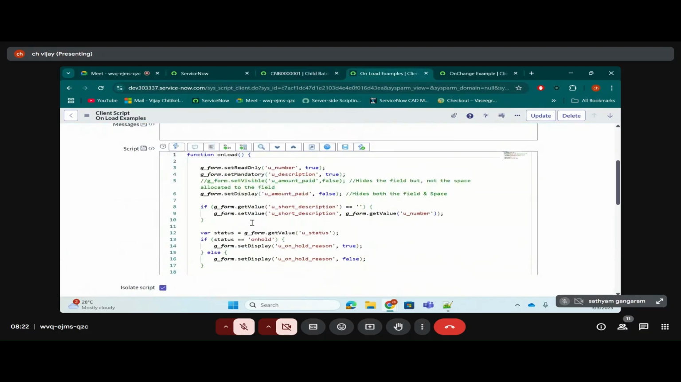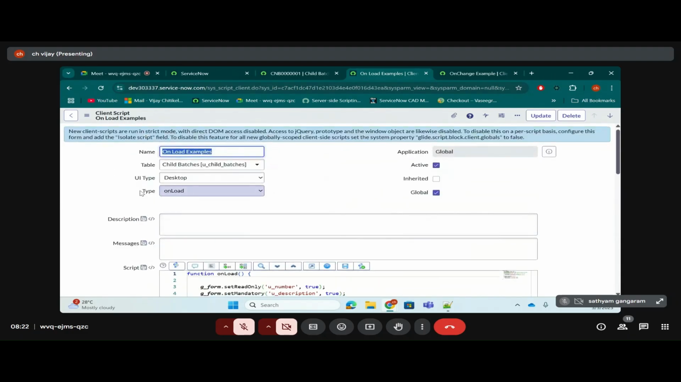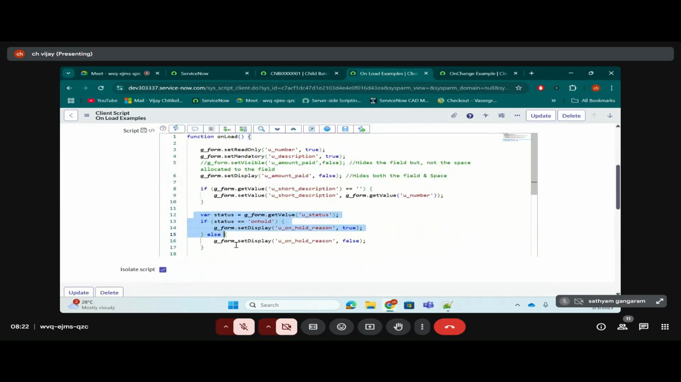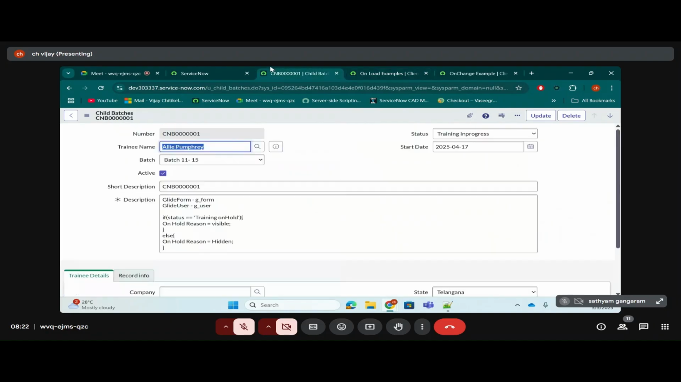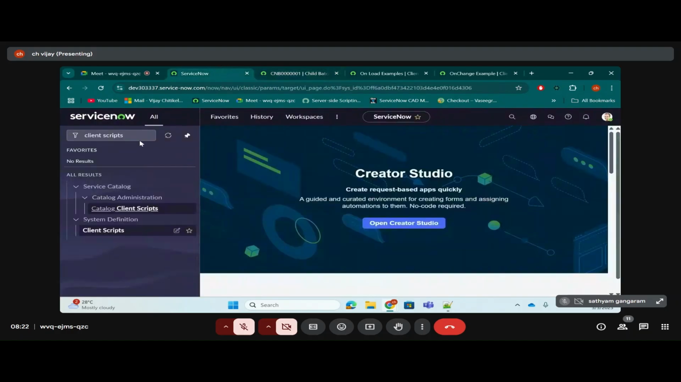Because in the onload client script, I have told the system to hide that field value. If it is not on hold, you hide it. Clear? Are you getting? Yes, Vijay. So that's the reason I told you in UI policy there is a checkbox known as onload.